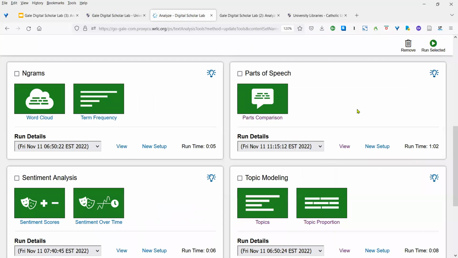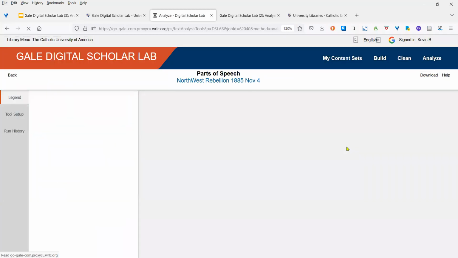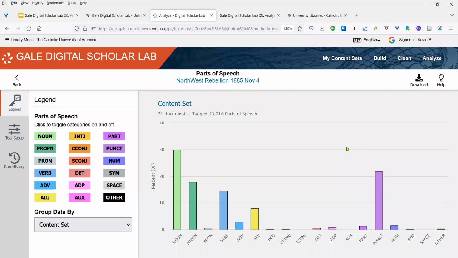So here it is. What I've done is I've run all of these before because I didn't know how long each would take. In this case, parts of speech took a little over a minute. So I'm going to click on view here. Let's assume we ran it and we get this particular result. So here we go. Again, you're not being a passive recipient of beautiful charts. You're looking critically at what is coming back at you.